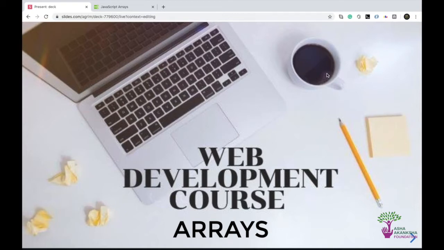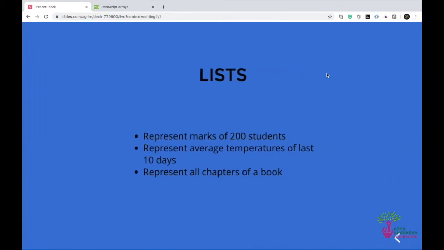So first of all, what are arrays? Arrays are basically lists. And by list I don't mean anything special, just the normal list you see in your everyday life. You could need lists for various reasons. You could use them to represent marks of 200 students, average temperatures of the last 10 days, or all chapters of a book. And obviously these are just three examples. You could have millions and billions of examples of how you could use a list.